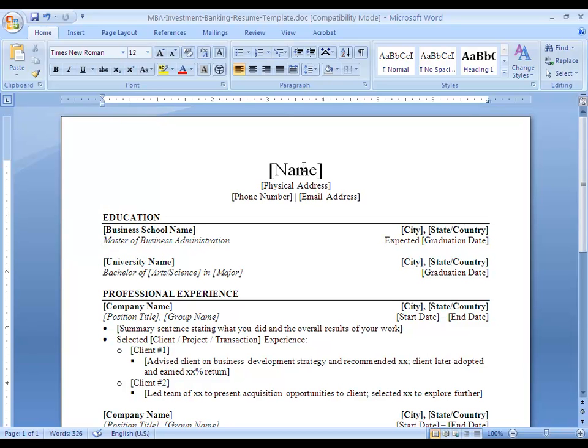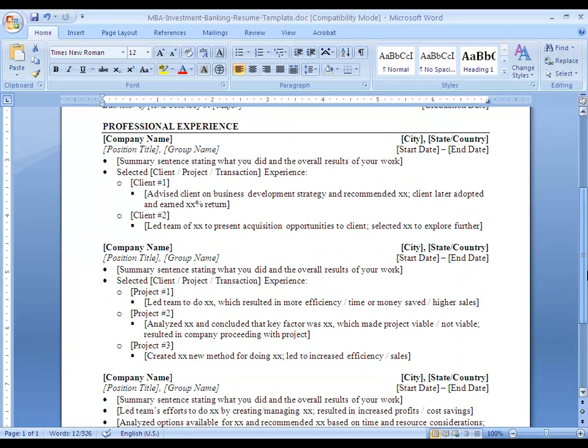It's very similar to the university student one, just that we have some additional information about our business school here at the top. And then we also have a bit of a change to our work experience section in that we focus less on student clubs and activities, and we really want to devote our attention to our full-time work experience, as we are doing right here.